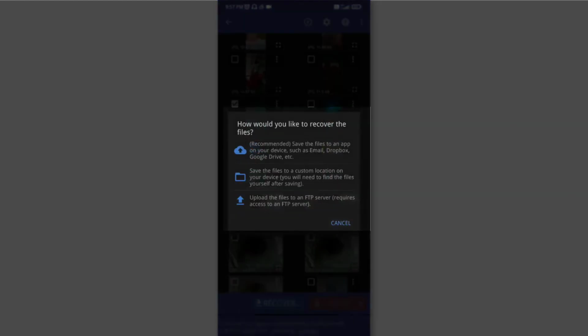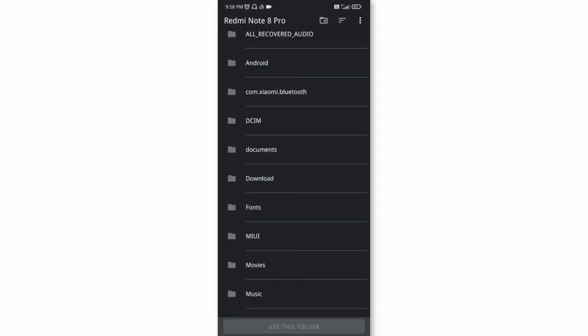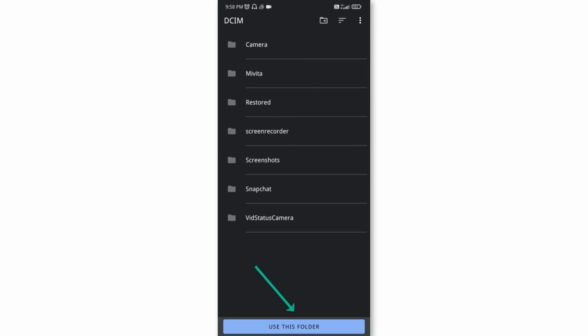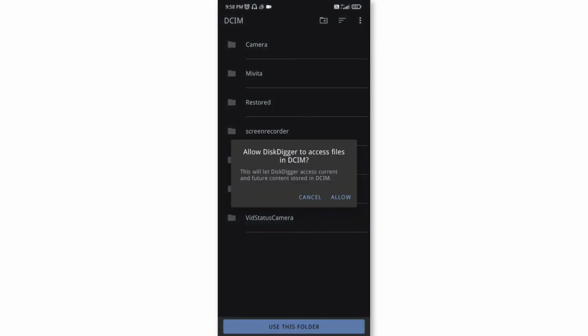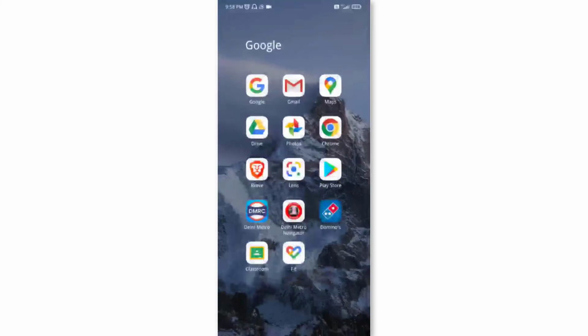Here you can see my deleted photos are getting restored. If you want to restore any photo, select that photo and then click on Recover. You will get three options. You can use any of them. Click on the second option. Now you have to choose the folder and then use this folder. Allow. Now your restore is complete.